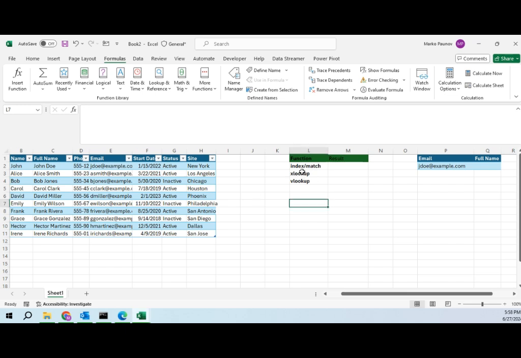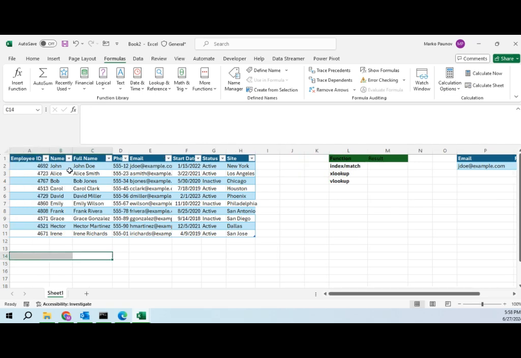In today's video, we'll have a look at 3 functions on how to look up data from one table and get the data from another table. And the 3 functions that we'll look up today are index match, XLOOKUP, and VLOOKUP.